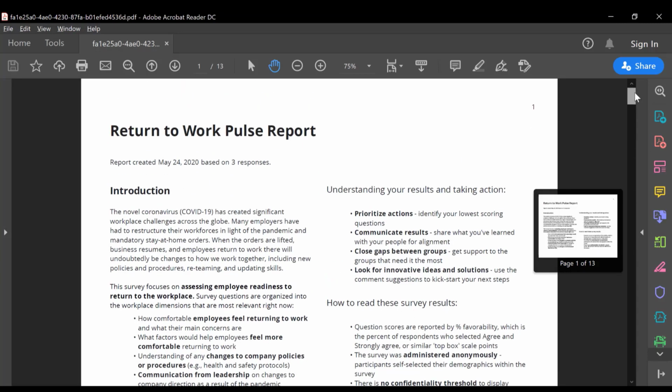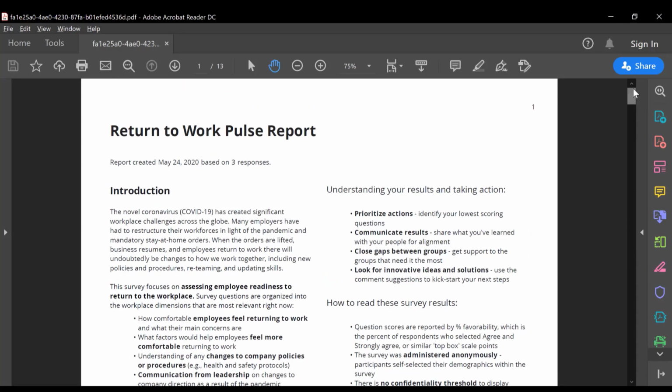So with that, I conclude this demonstration. And as you saw, it's very easy to set up conversational AI and Qualtrics to support employees who are returning back to work. I would encourage you to try out these solutions and see how best you can use them within your organization. So I hope you found this useful.